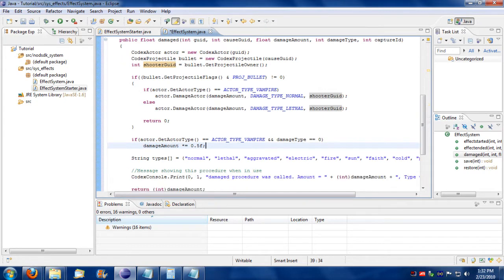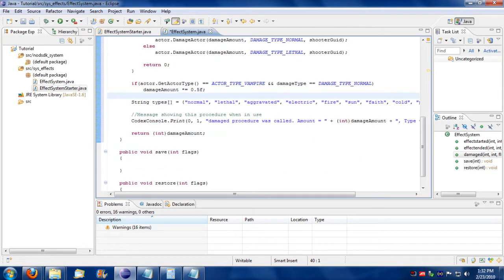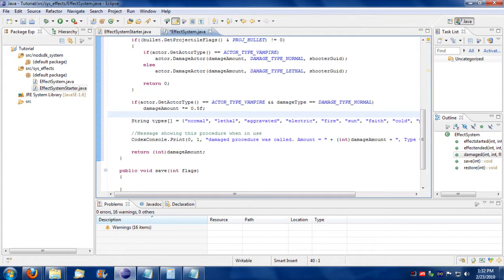if the receiver of the damage is a vampire and the damage type is zero, which essentially means the damage type was normal damage, essentially the same as this variable of normal damage, that damage is halved. So literally this command here was all that was needed to override the amount of damage that was going to be received.